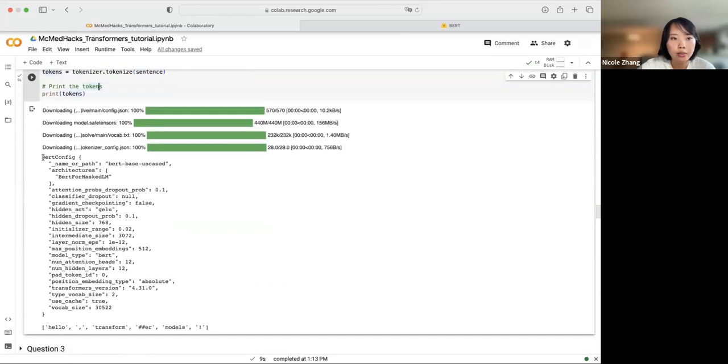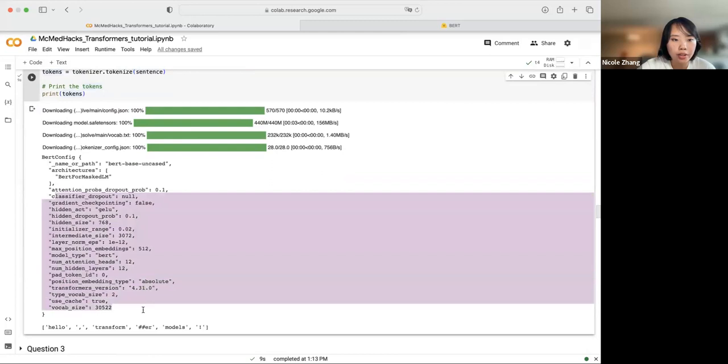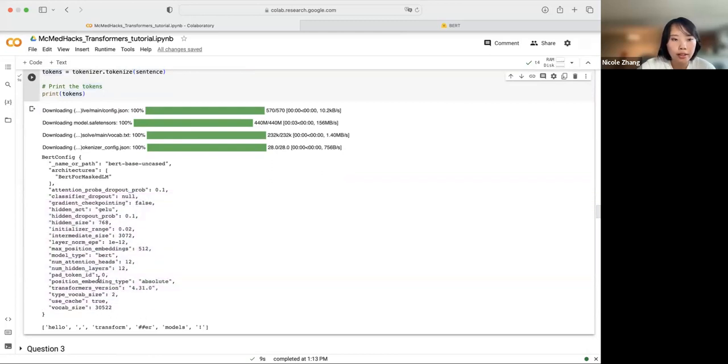And so you can see, after you download the model, the config for the model has all the things that describe the model. You can see the version, the size, the hidden size, and what kind of activation function it has.